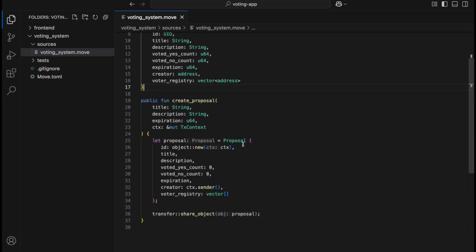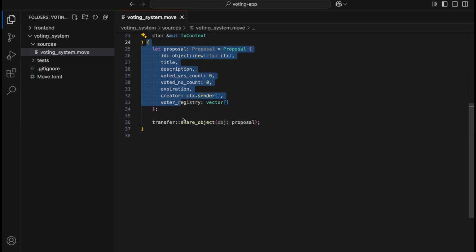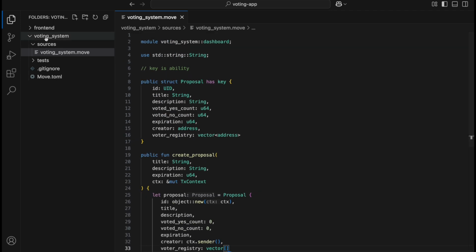We just define here one function to create a proposal, and once the proposal is created, it is shared. So it's a shared object. Now let's try to build it, but I want to mention one thing. I don't like my folder structure currently because maybe I will have multiple packages here. So I would like to have one main folder for our packages.